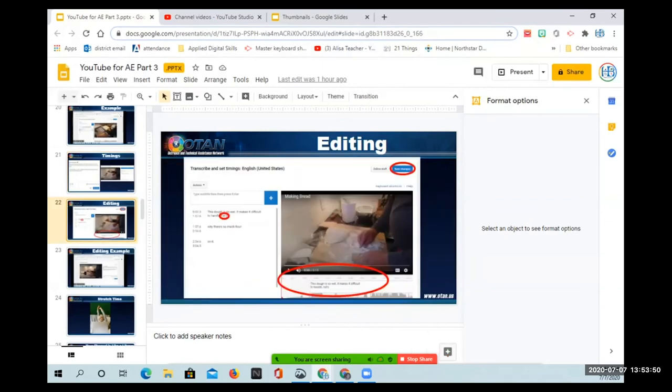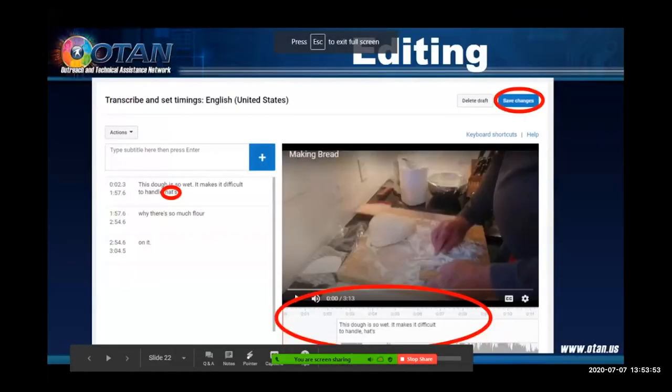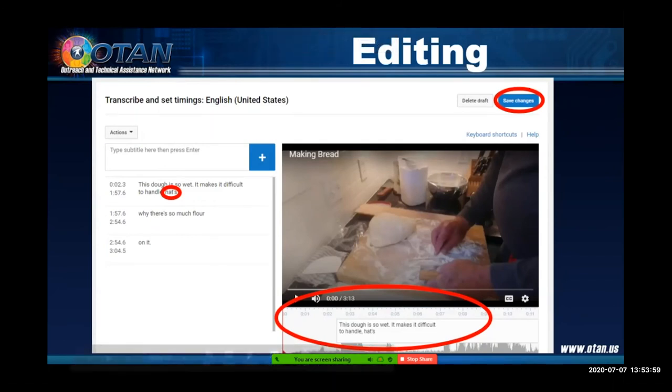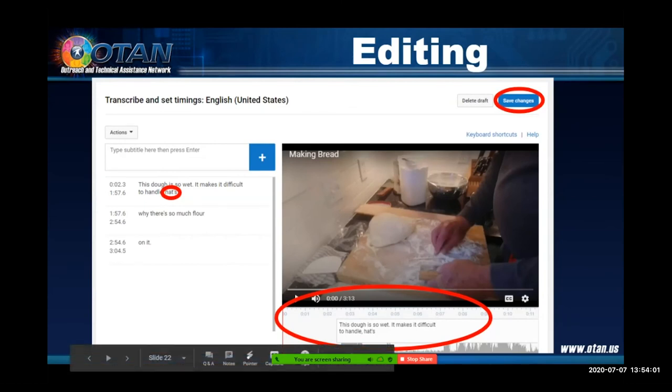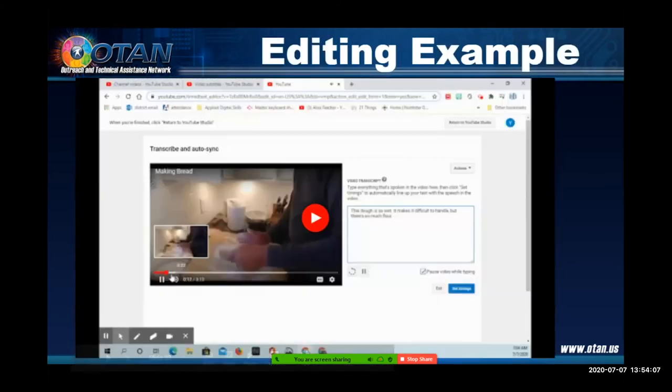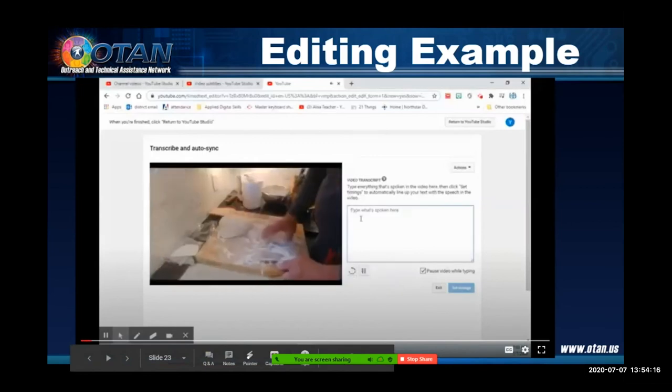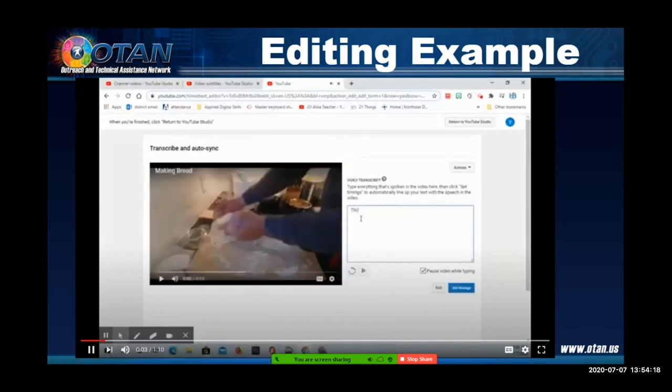Oops. Okay. So again, I had a typo on there, and I can fix it here, or I can also fix it here. So you have multiple places that you can fix things. Okay, I think I mixed up the two slides, sorry. So this is where I am actually doing the transcribing. Let's do it.